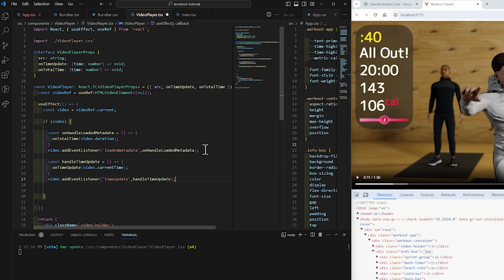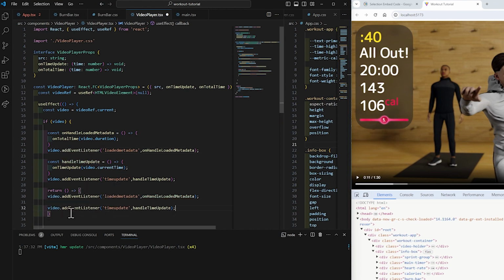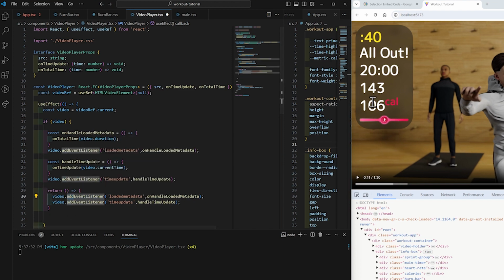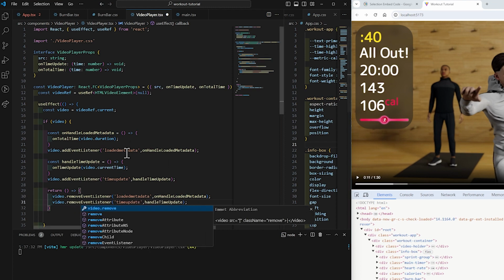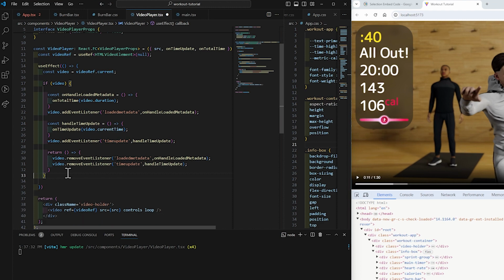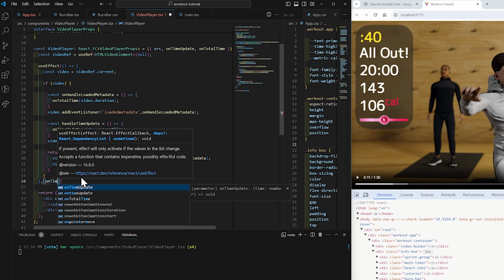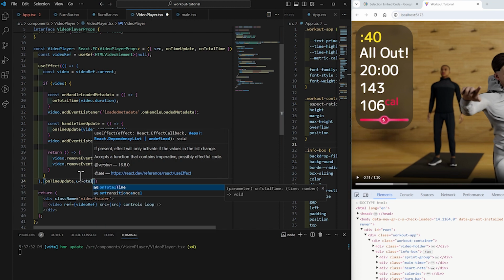Now we have to clean up our mess. So when we unmount this component, we don't leave anything behind. It's just good practice. So we'll remove those event listeners, which I always do lazily by cutting them and just changing this. And now we need to update the dependencies. Otherwise, this will run constantly in its current configuration because there's no dependency array, but we want to run on onTimeUpdate and onTotalTime.